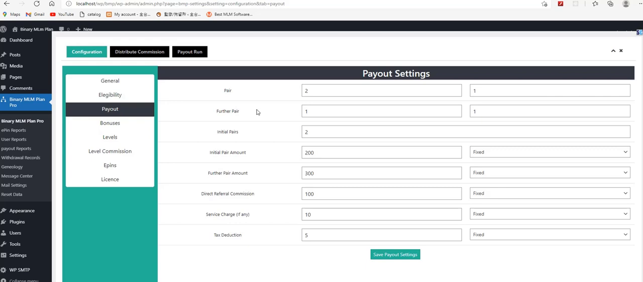In the case of the pair, the left has two members and the right has one member. These should be the direct members under me. Then I will get one pair, like two in the left and one in the right, or one in the left and two in the right. I take this as a combination 2:1. In this case, on the left side, the two should be direct referrals.